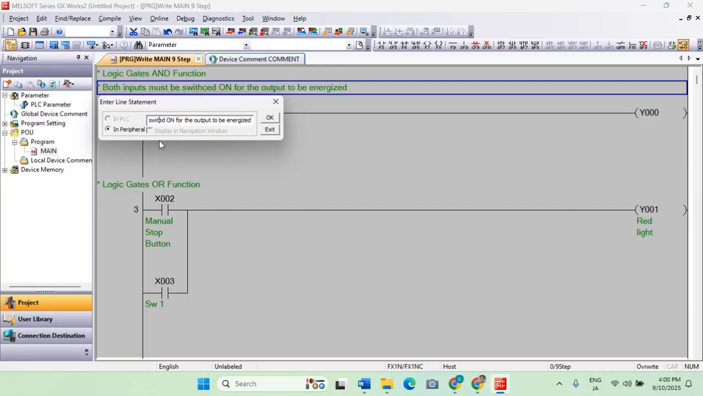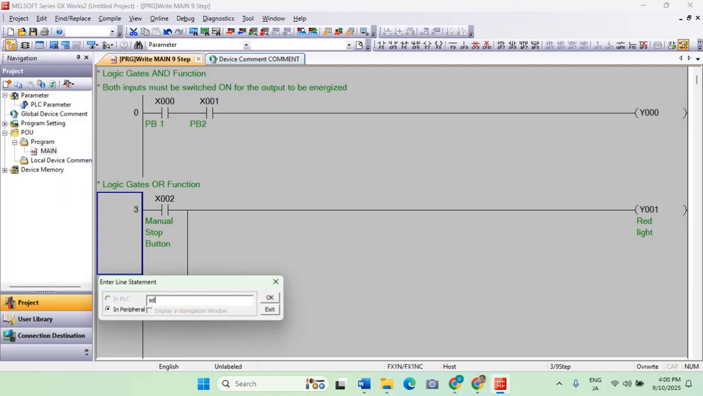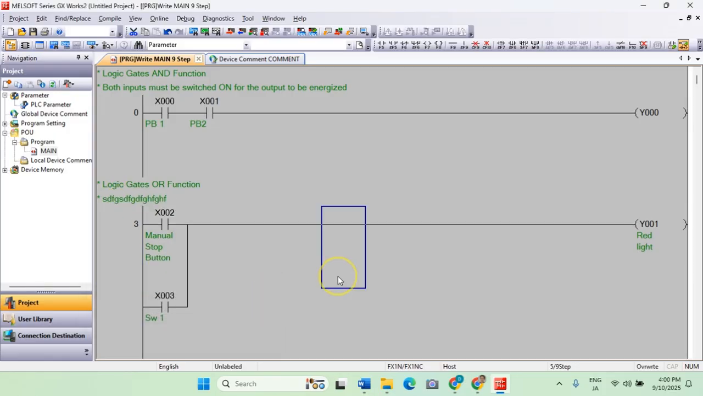Switch. Okay, so we can do that also in the or function. So I'll just add random statement. And then what are the other ways?